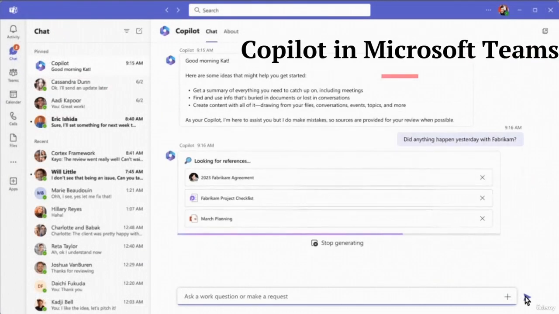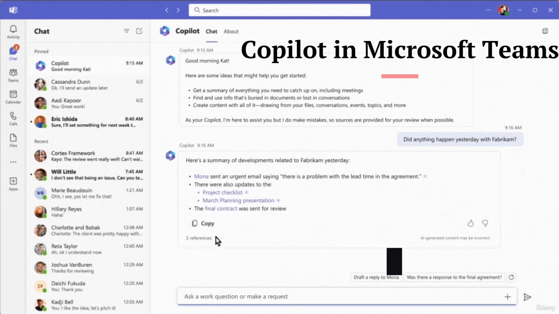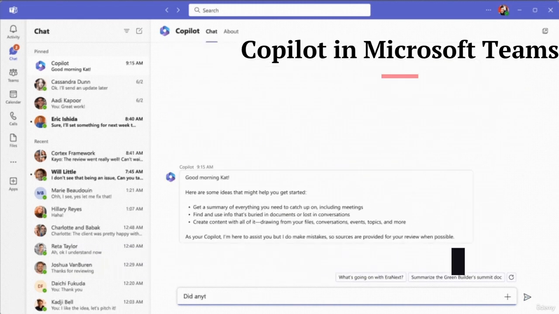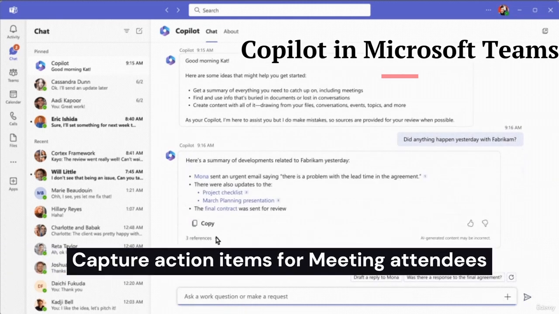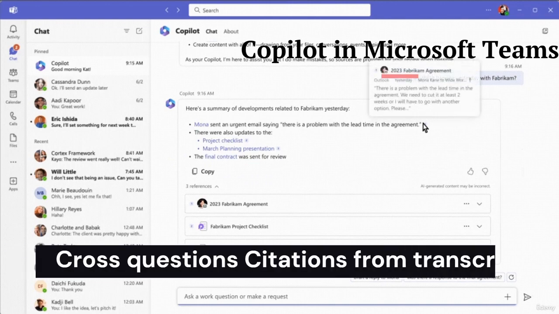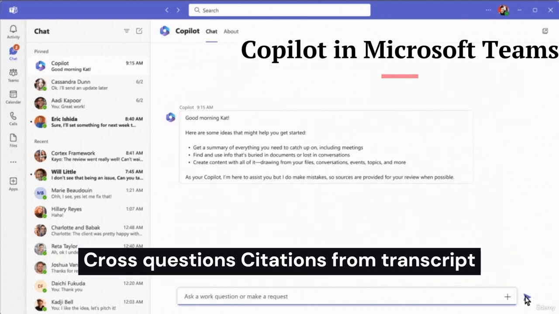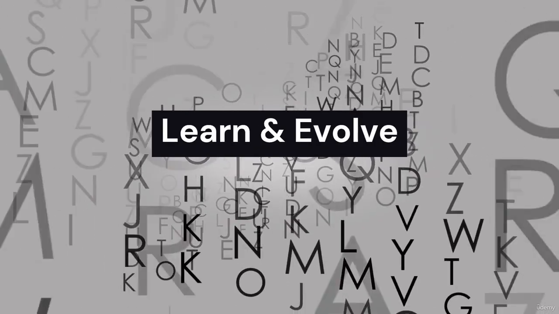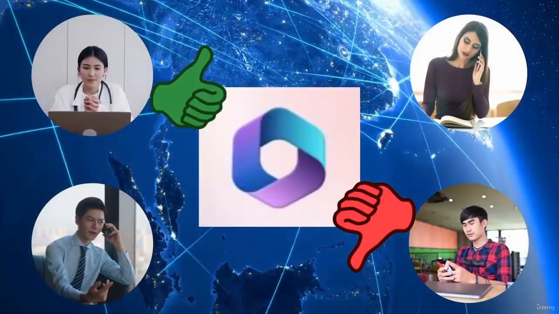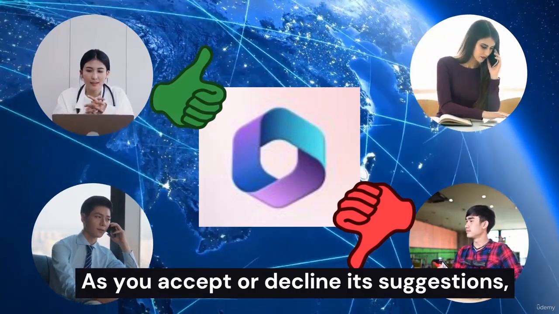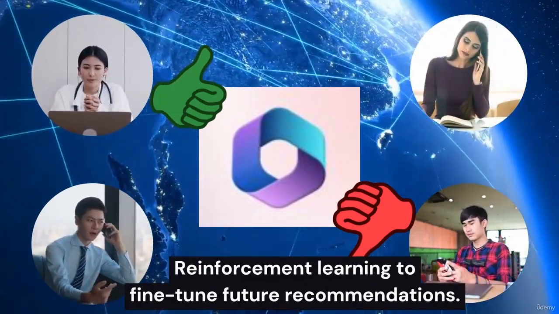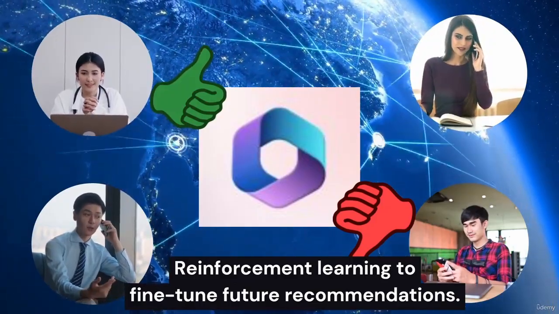Copilot in Microsoft Teams. Summarize meetings, capture unanswered questions, highlight main contents and notes, capture action items for meeting attendees, cross-question citations from the transcript. One of the standout features of Copilot is its ability to learn and evolve. Your interactions with Copilot are important. As you accept or decline its suggestions, it uses reinforcement learning to fine-tune future recommendations.